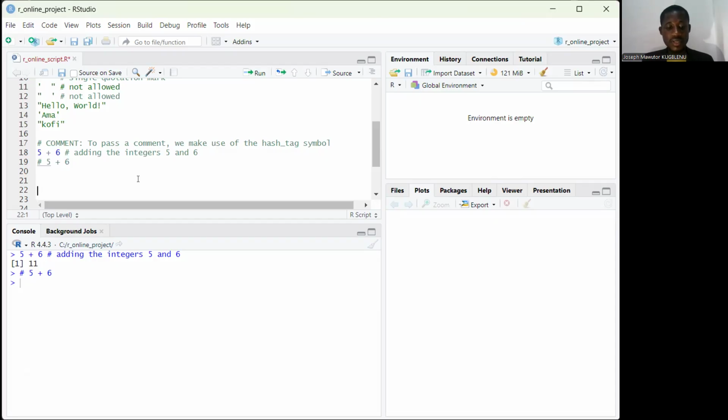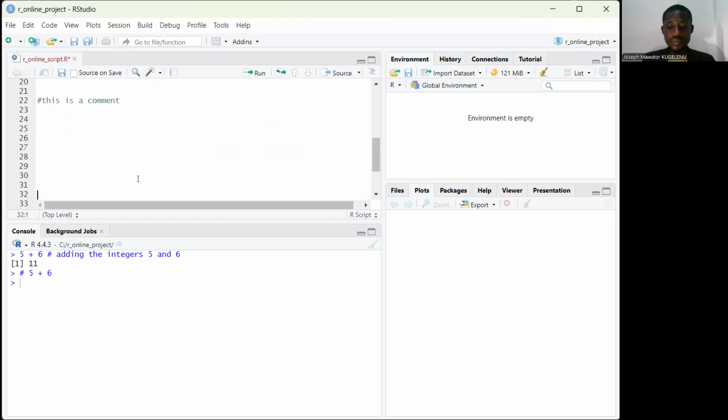So for example, this is a comment. This is also another comment. So to make a comment, just bring the hashtag, as simple as that, right? To make a comment, you just do what? Bring the hashtag.